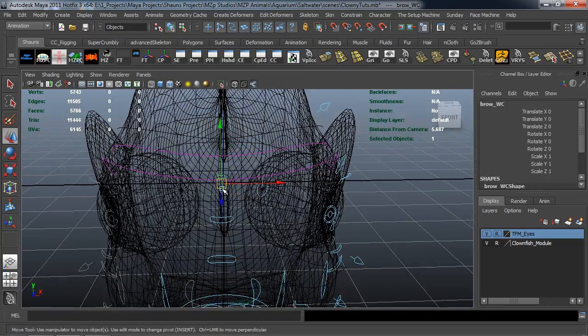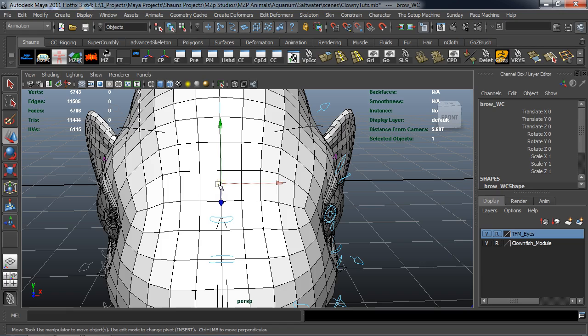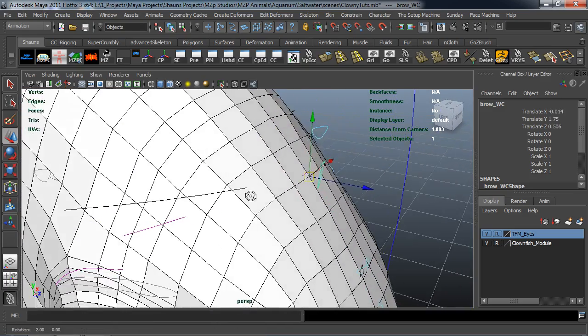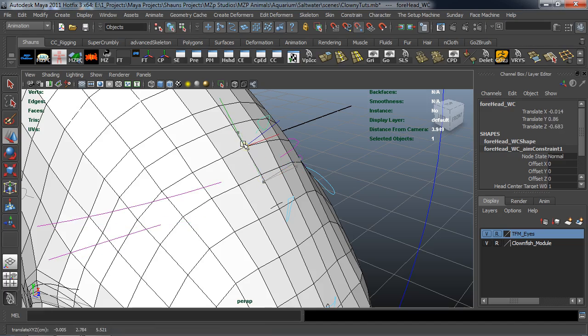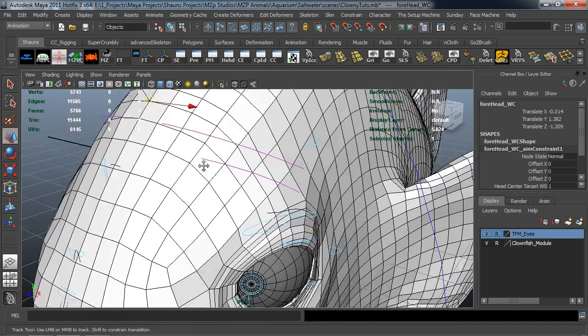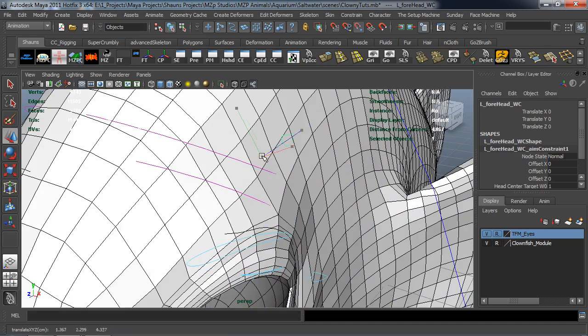We'll take our forehead control, and I think we can go ahead and snap it there. Take this top one, put it there. We'll take the corner here.